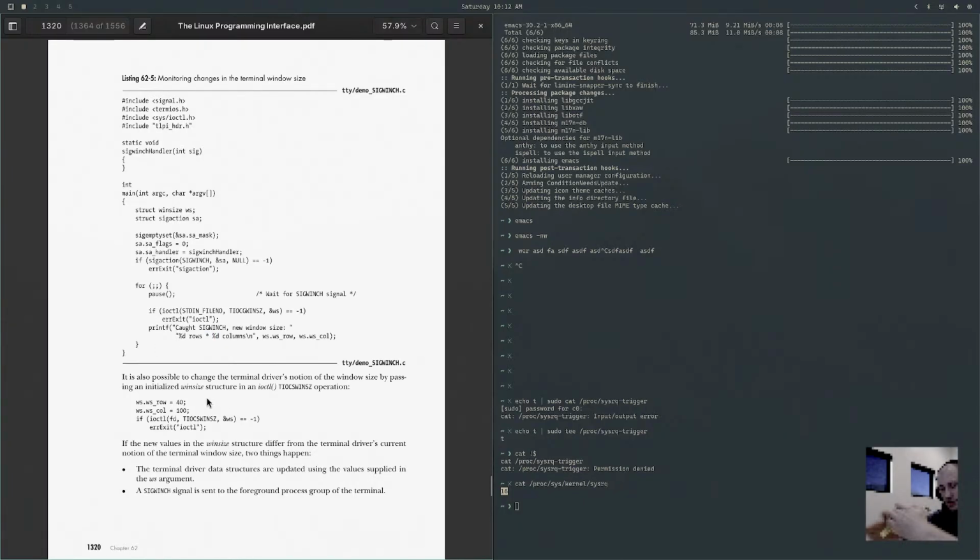Makes sense. It is also possible to change the terminal driver's notion of the window size by passing an initialized winsize structure to an ioctl operation. If the new values in the winsize structure differ from the terminal driver's current notion of the terminal window size, two things happen.